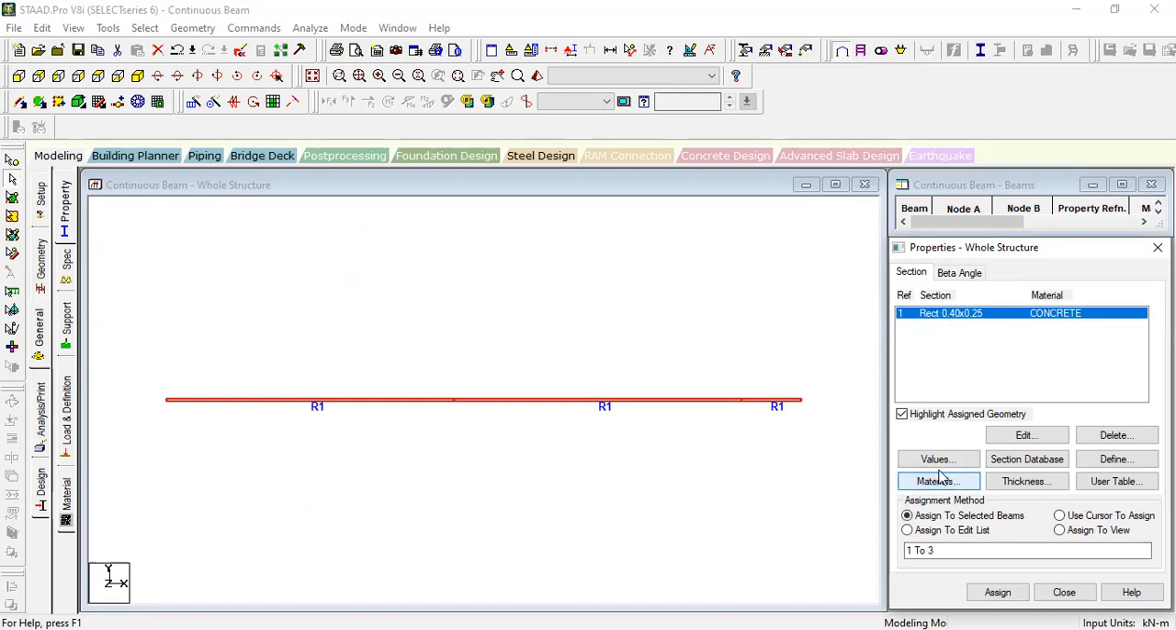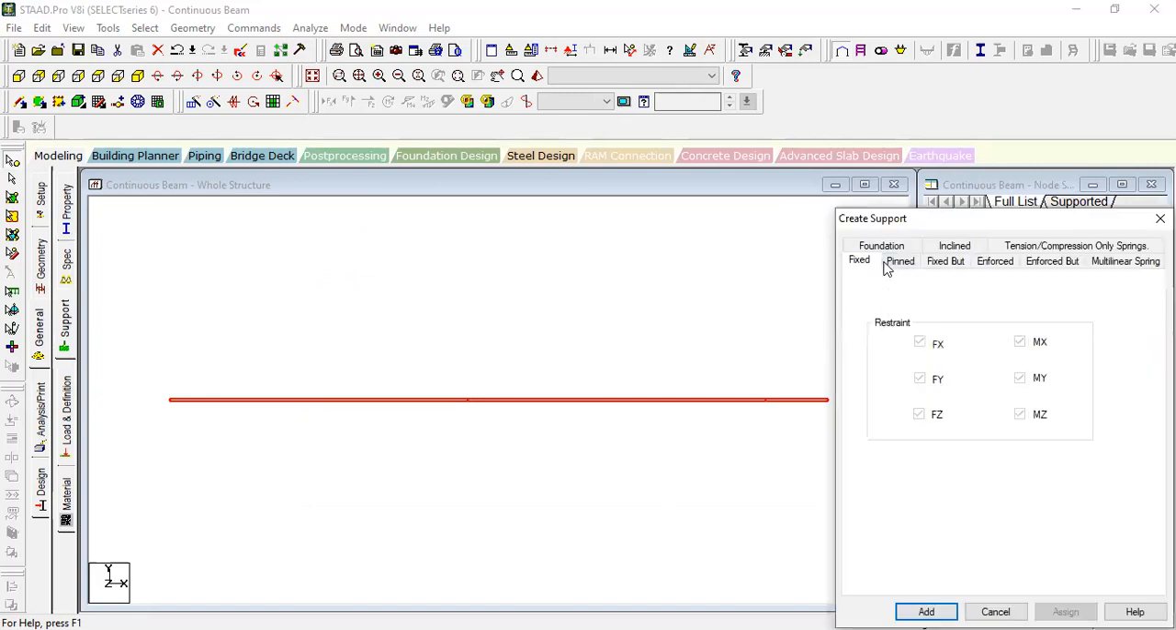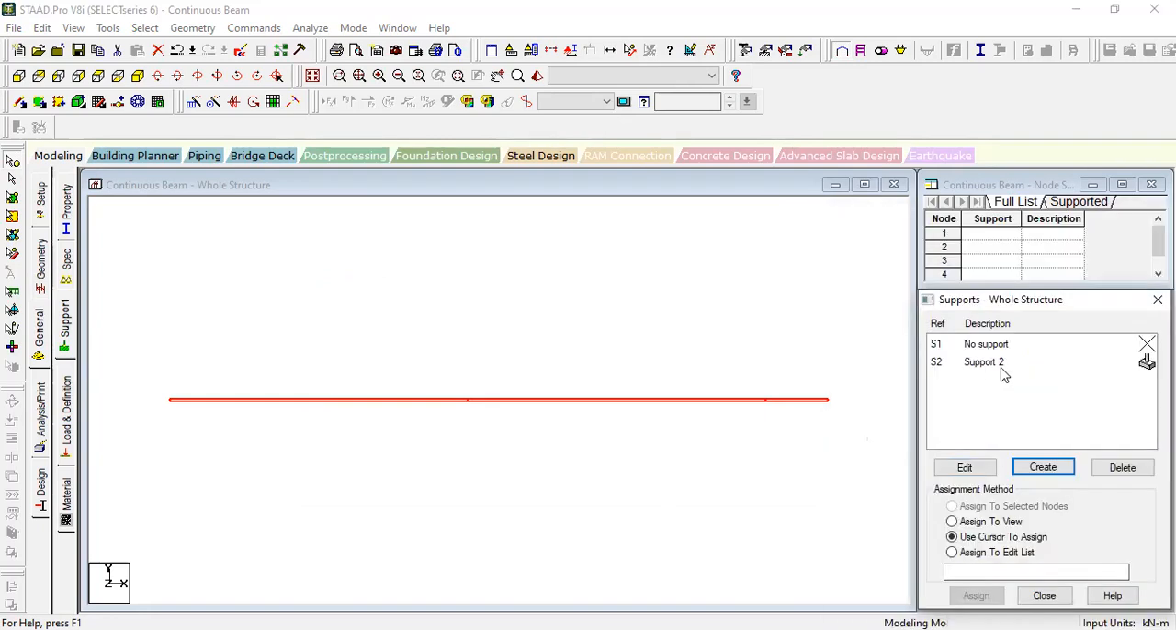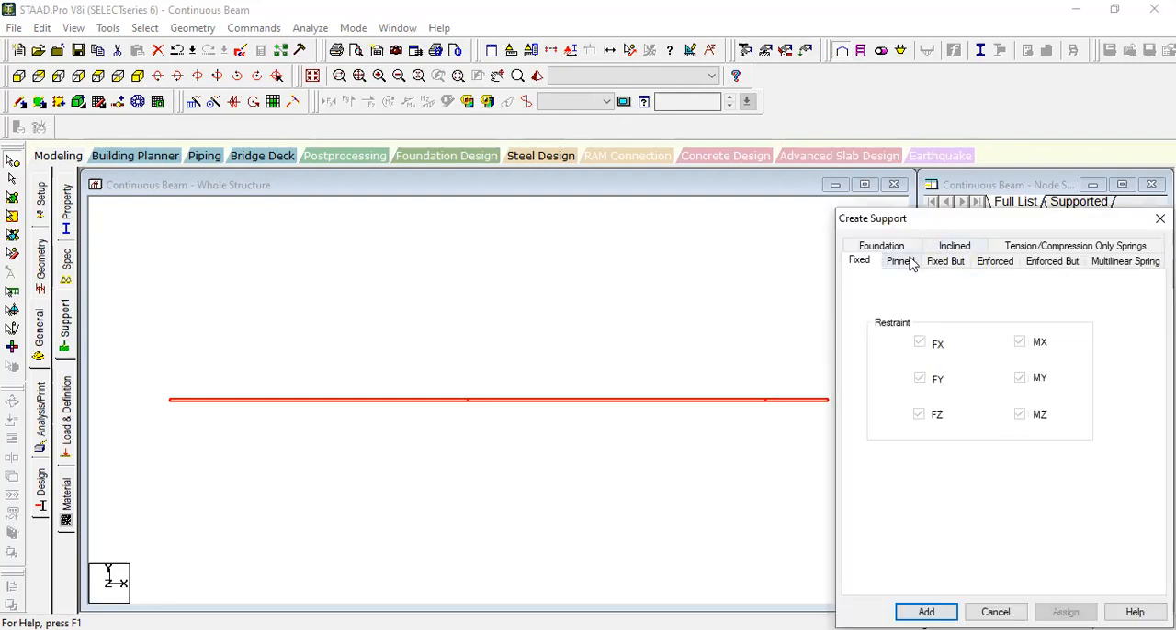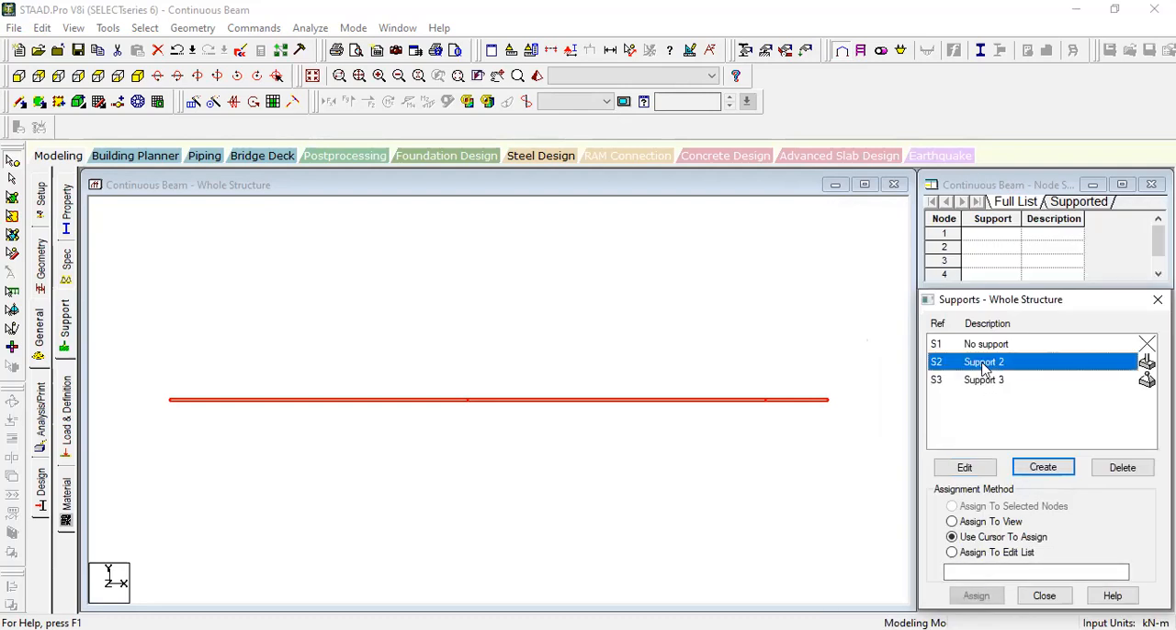Now we have to go for the support condition. Click here, support and create. One fixed support, click add, then create another. A pinned support is also there. Click add. So support 2. The fixed support, use the cursor to assign. Support A is the fixed support, so I'm going to give A here. Okay, now next.